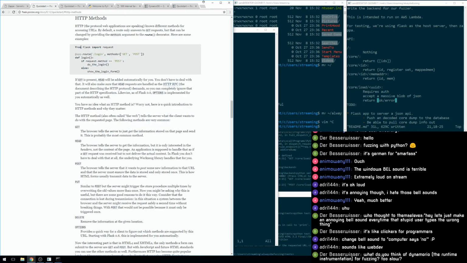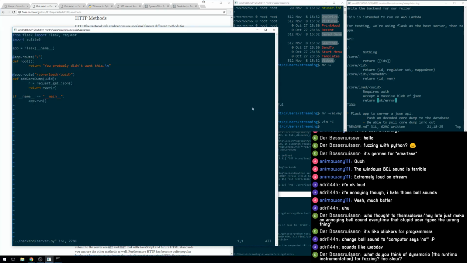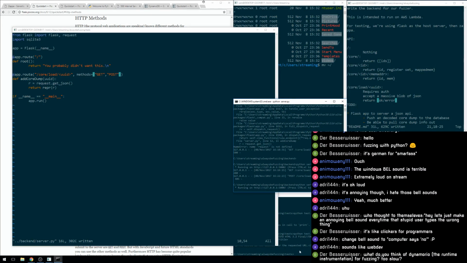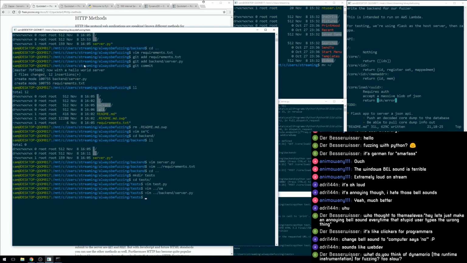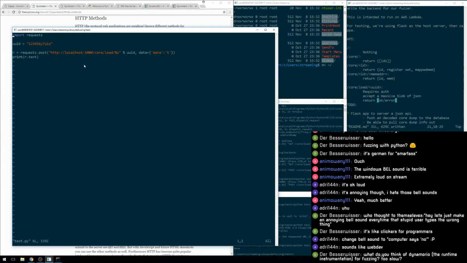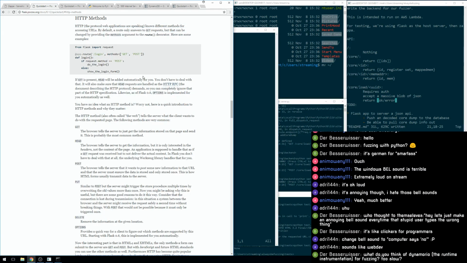Here we go. HTTP methods. Methods is equal to get or post. Okay. Methods is equal to get, post. Is that correct? Yes, that looks reasonably correct. Reload. Reload. Still none. Okay. And we're returning the JSON if it exists. So this did not work. What does that do?